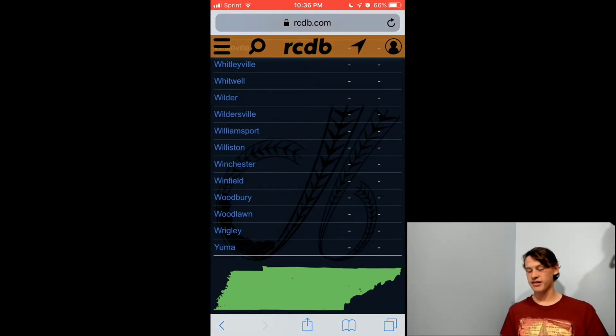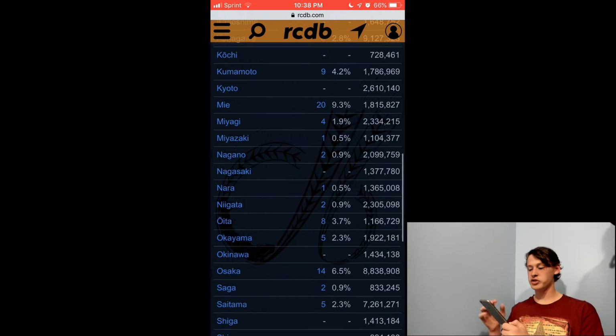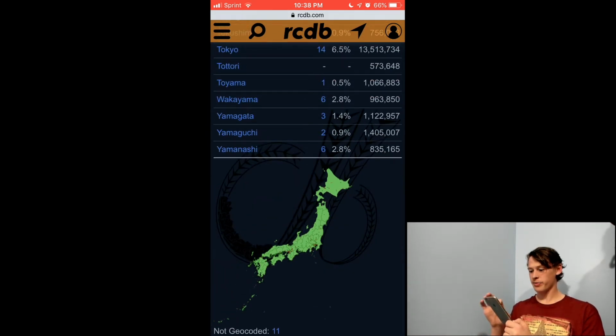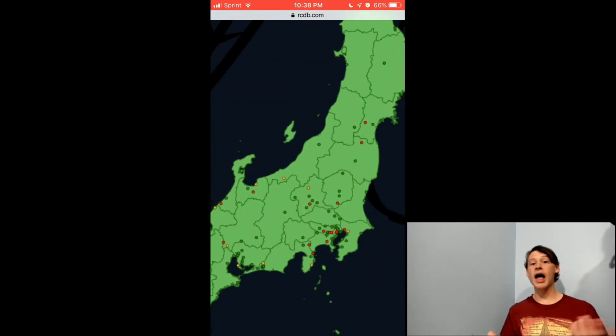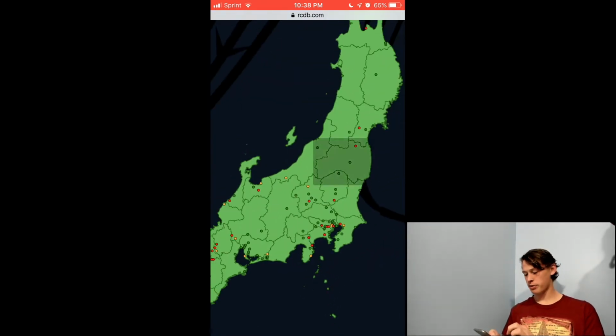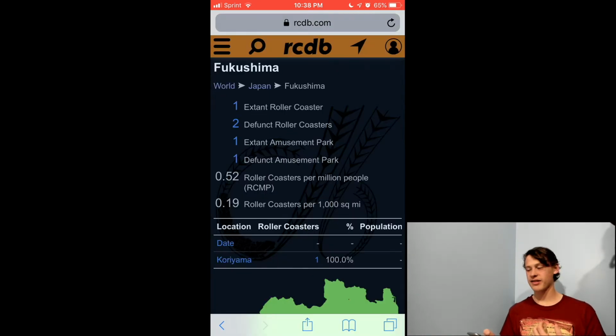It just does states for the United States because there are so many states. It'd be ridiculous to geocode all of the parks in the U.S. on a map that small. So here is Japan here, and you can see all the parks coded onto the map. And you can click on individual sections, provinces of Japan. I don't know what they officially call them, to pull them up individually as well, so that's nice.